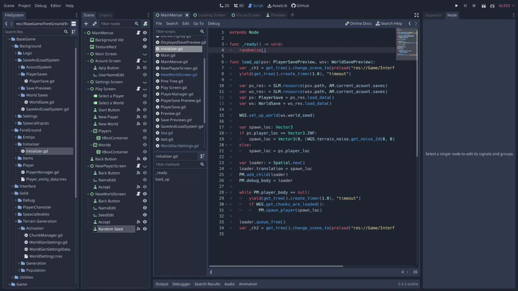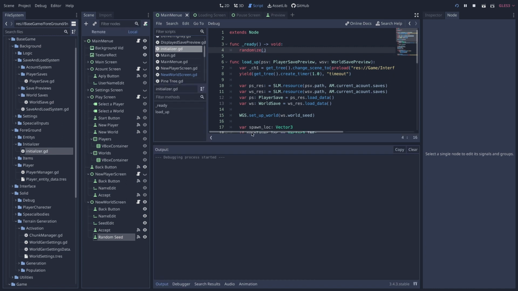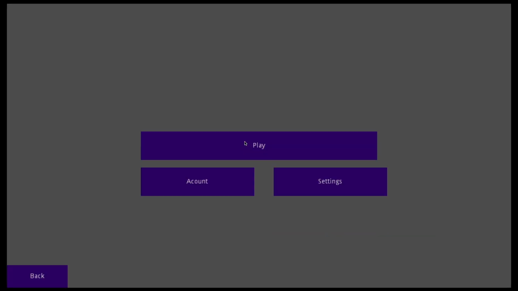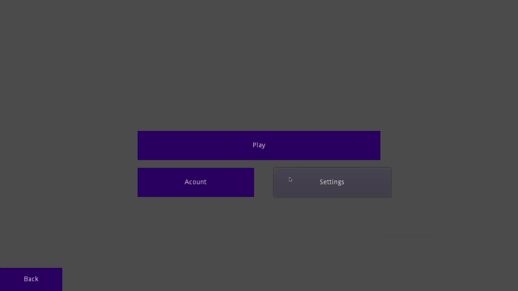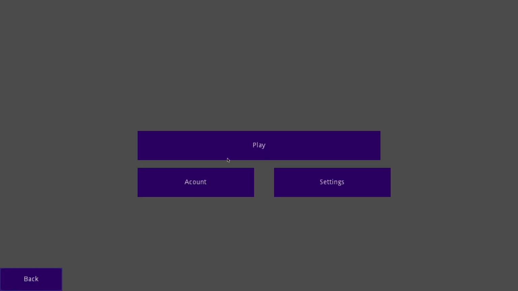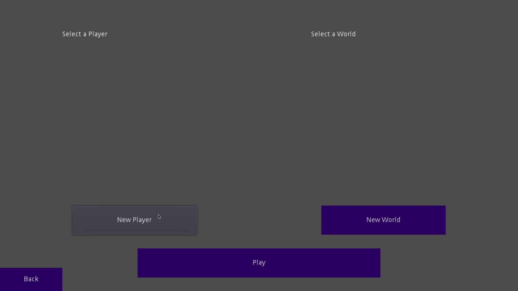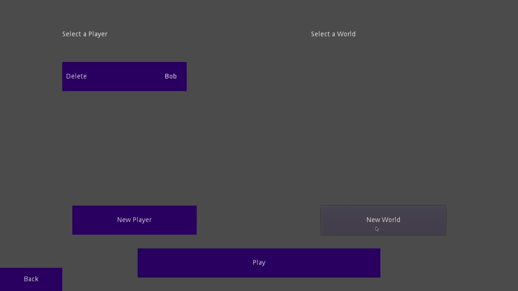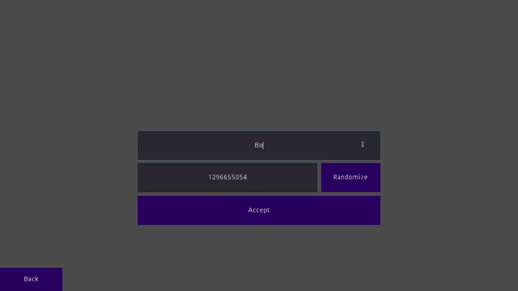Hey everyone, so I've been doing some work, and I'm at a much better place than I was before. You can see that if I run here, I can play, I can change accounts, and I can access settings, which right now is just a placeholder. But I can play, and it'll prompt me for a new player if I don't have one, so let's make a player called Bob. We can accept that, and we'll make another world called Bob's World.